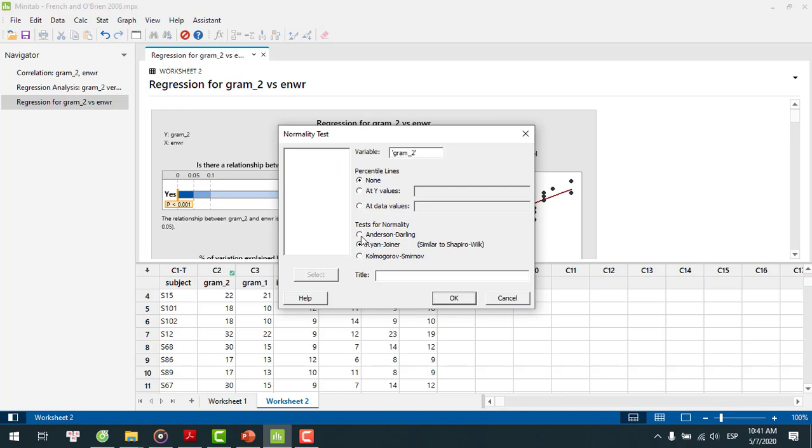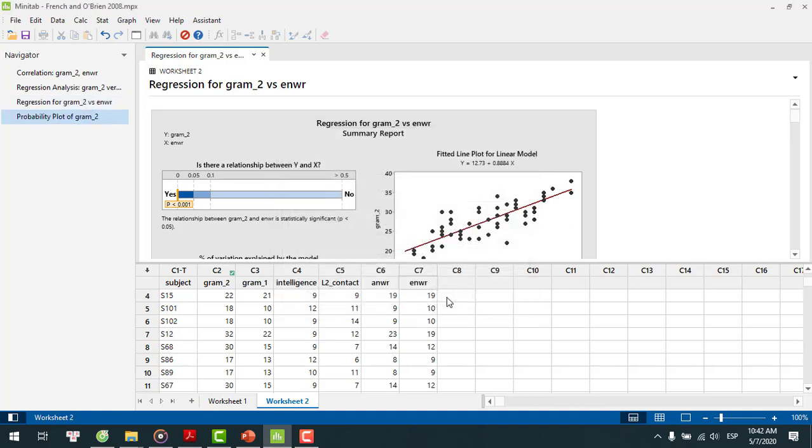Now remember that here you have three options. You have Anderson-Darling, Ryan-Joiner, which is similar to the Shapiro-Wilk. This is what we want. And we have the Kolmogorov-Smirnov. We don't use that. Typically we use the Ryan-Joiner, which is similar to Shapiro-Wilk. Okay, so we want that. And we will check whether the errors are normally distributed or not.